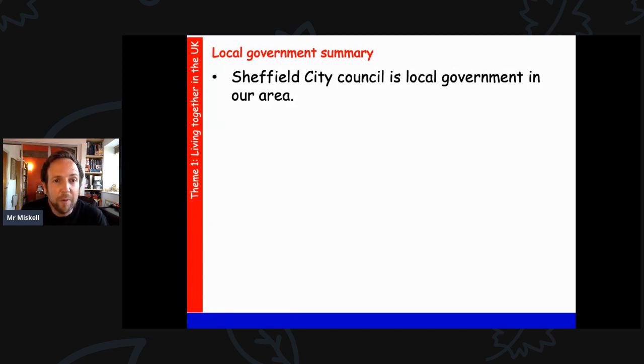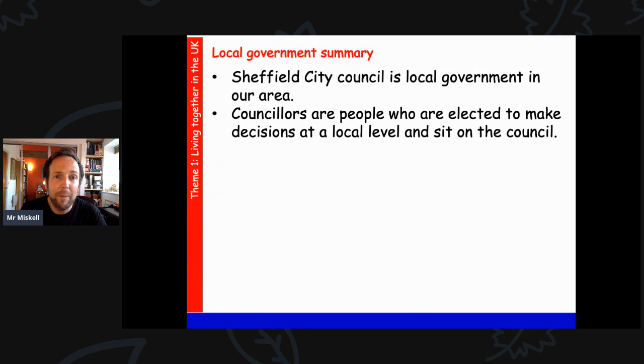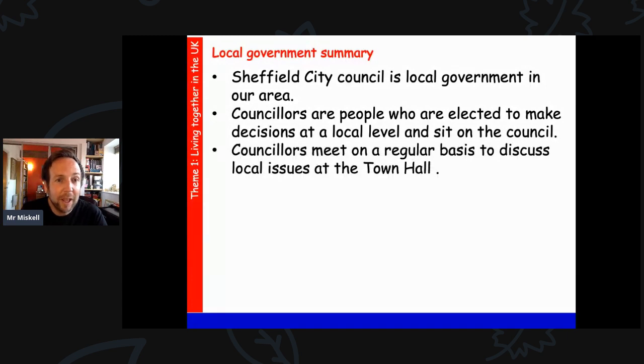So we know from what we've said already that Sheffield City Council is local government in our area in Sheffield. Councillors are people who are elected to make decisions at a local level, and they sit on the council. Councils meet on a regular basis, at least once a month, to discuss local issues in the town hall.